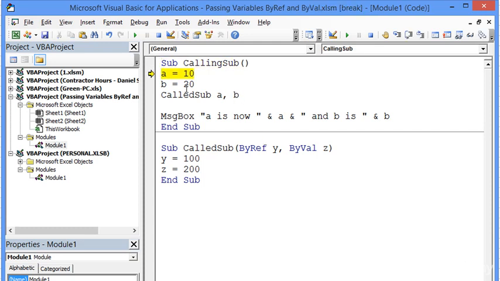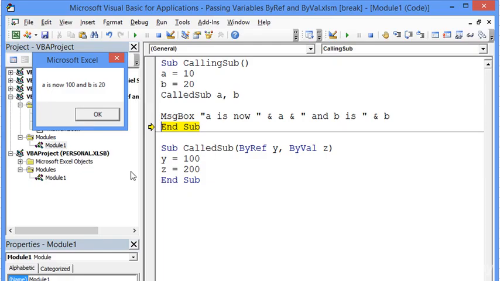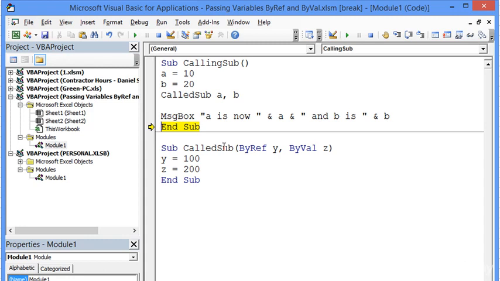So let's try this again. So a is 10, b is 20. You know the routine. The first parameter is going to be 10 and 20. So now this one is 10 and this one is, sure enough, 20 now. But y is 100, z is 200, and when we end that sub, we now see that a is 100 because it was passed by reference, and b is still 20. So here's our message box now. A is now 100, and b is still 20 because it was passed by value only. So that is how to pass a parameter.